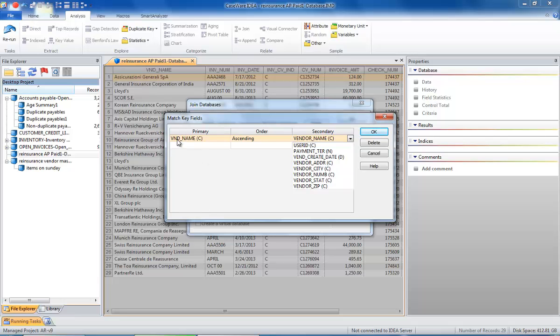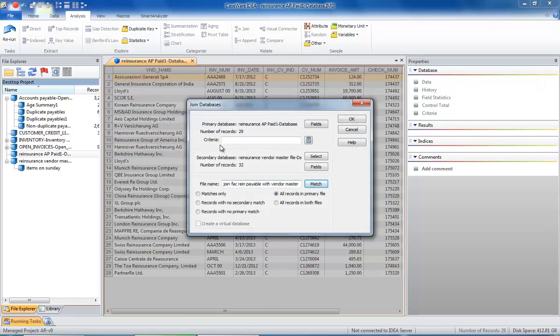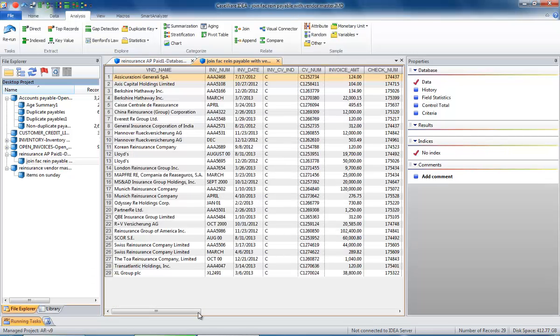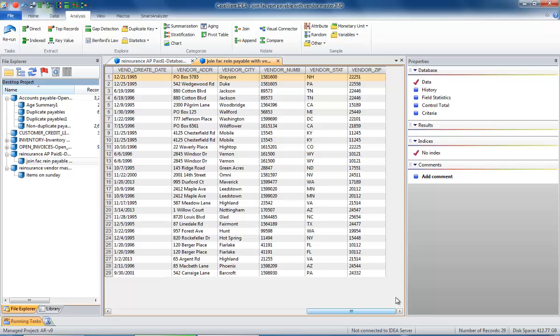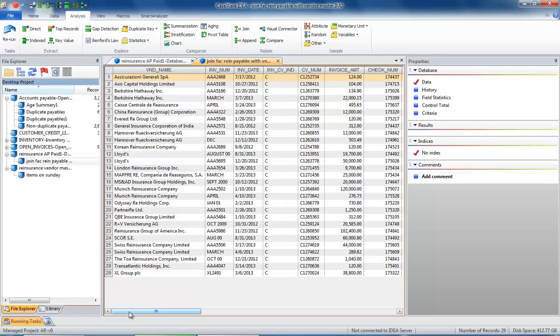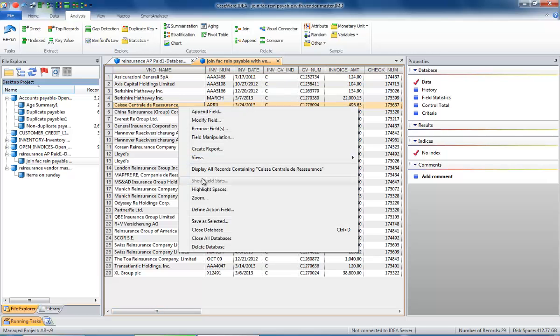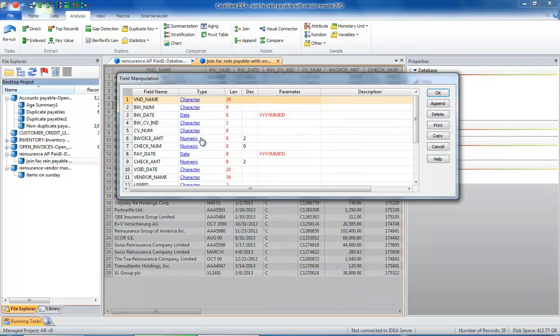You do not need to normalize the length of the data fields that you're matching. Hit OK. We've got everything set here. We hit OK, and IDEA pushes it across the database. So to the back now we have the vendor information. If we want to calculate the number of days to set up, we need to append an audit work field in here. So we're going to bring back up our field manipulation.